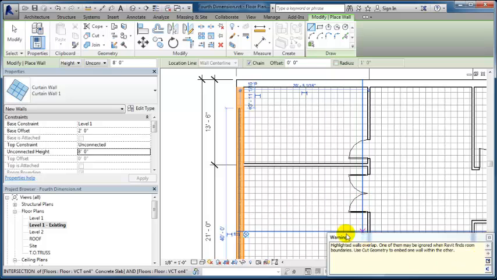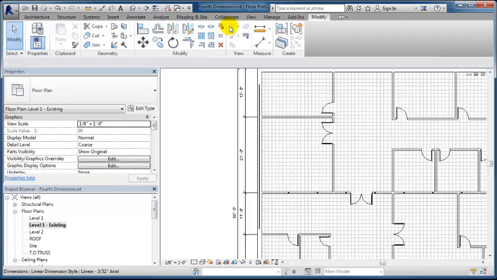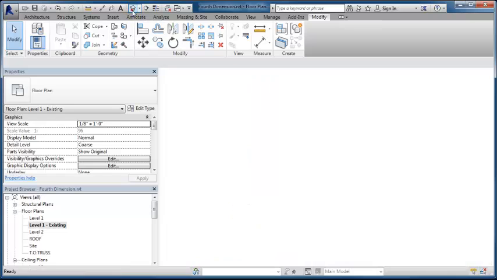Now we're going to get a warning, and that warning is because this curtain wall does not automatically cut a space inside of your wall. So we're going to have to do that manually, and we do that by going to Modify, Cut, and it says to select elements to be cut first. So we want to select the wall first, and then we can select the curtain wall. So let's see what that looks like.